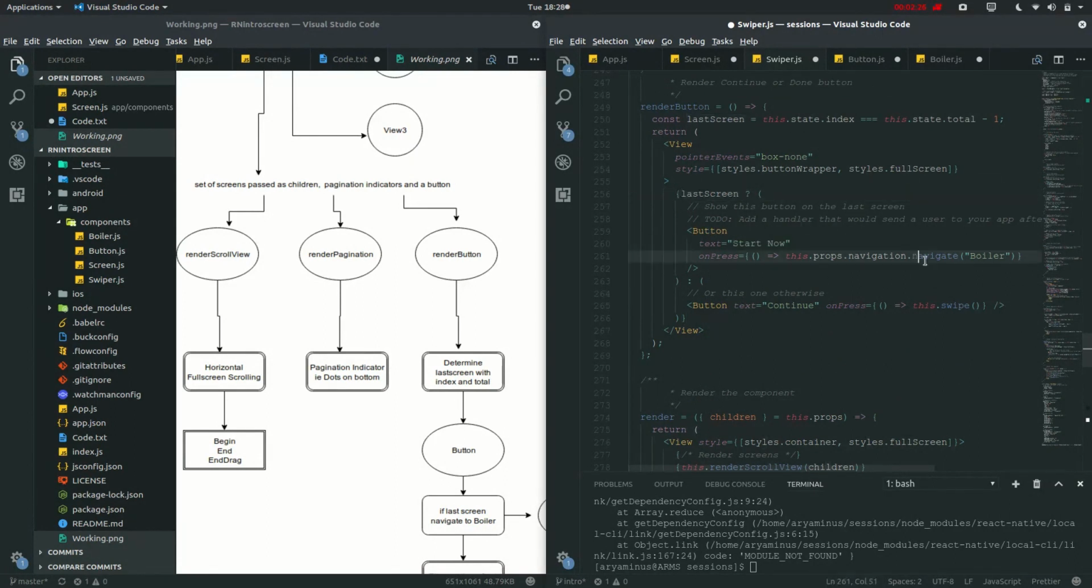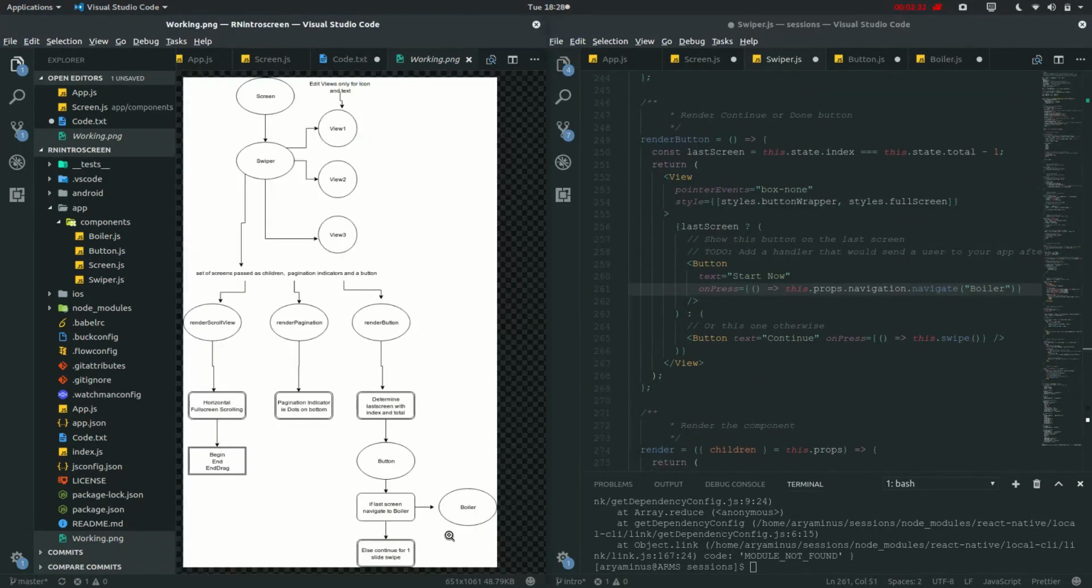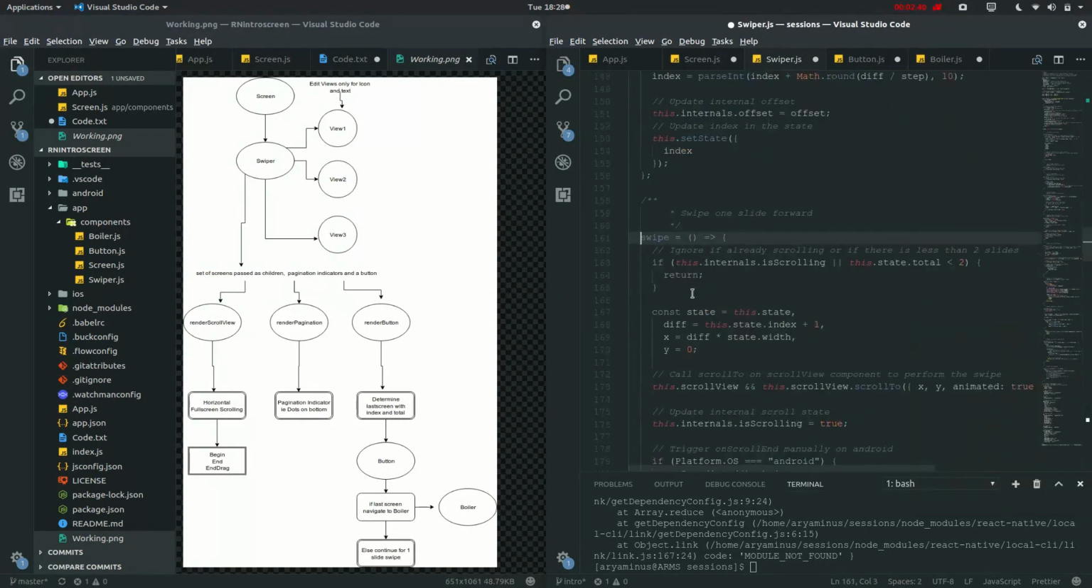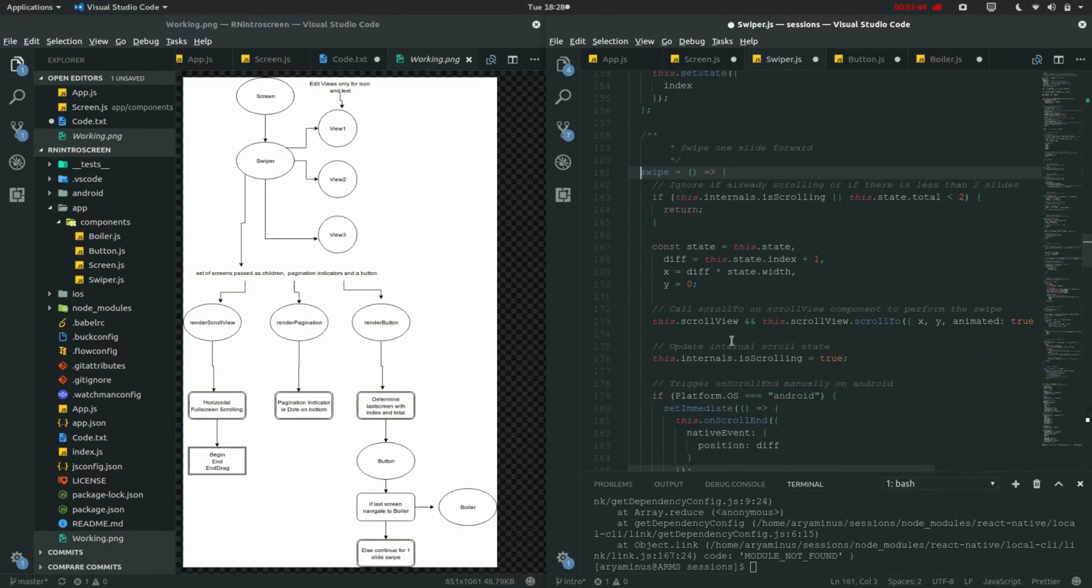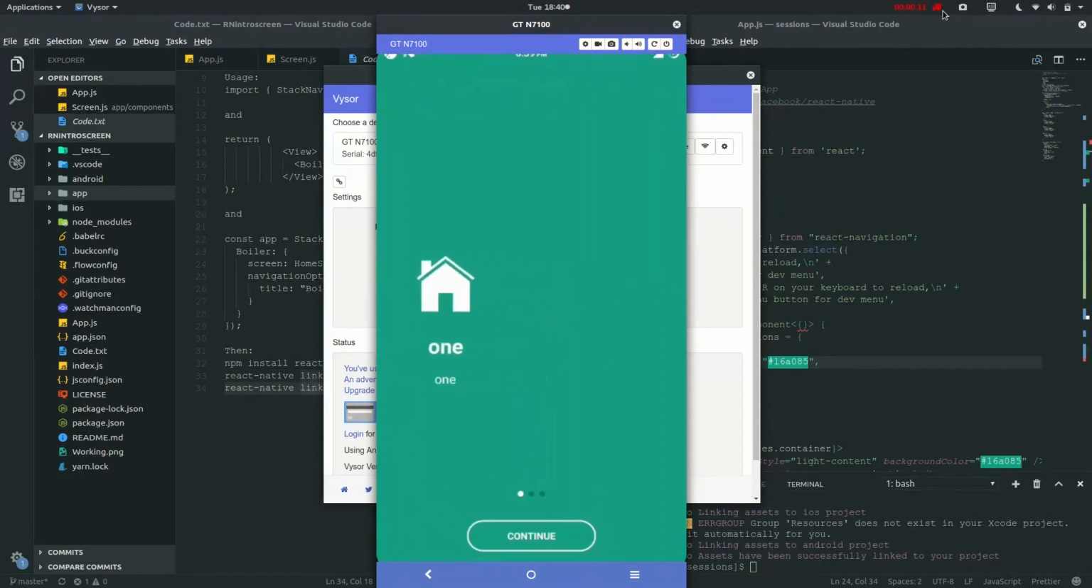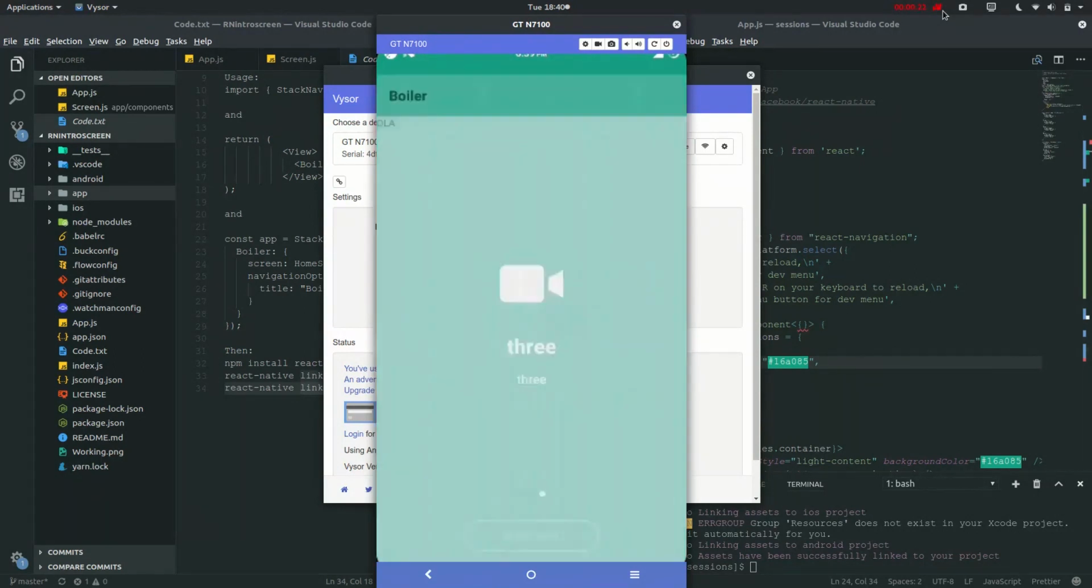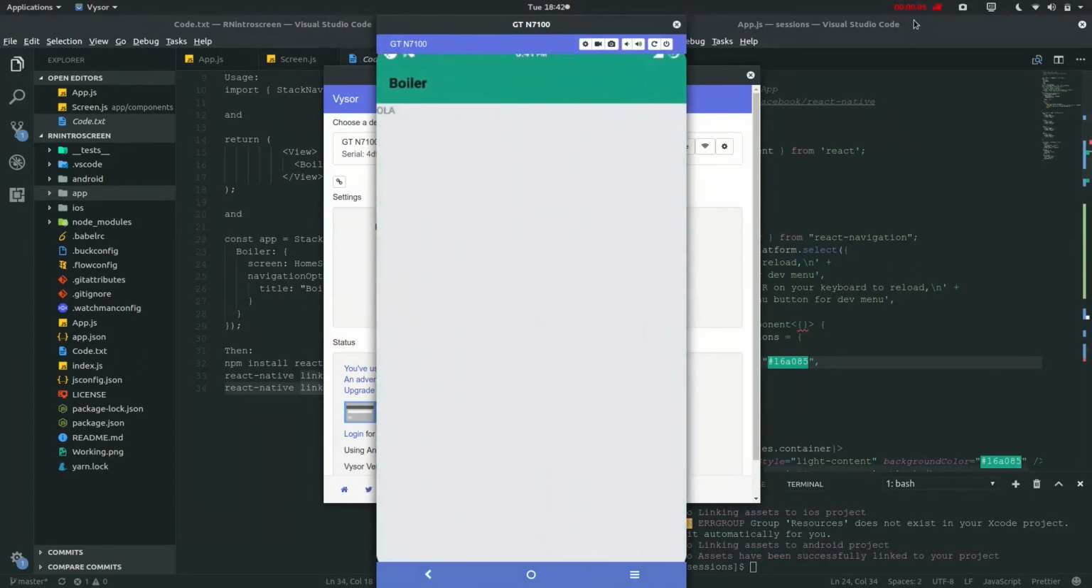So we'll navigate to boiler. I think it's cut here. Yeah, right here, boiler. If last screen, navigate to boiler. Otherwise, continue to swipe. Now let's check the map. Now as you can see, I can move from one screen to another screen by swiping within the icons or clicking on continue. Start now will navigate me to the boiler. And I'll see you in the next session.